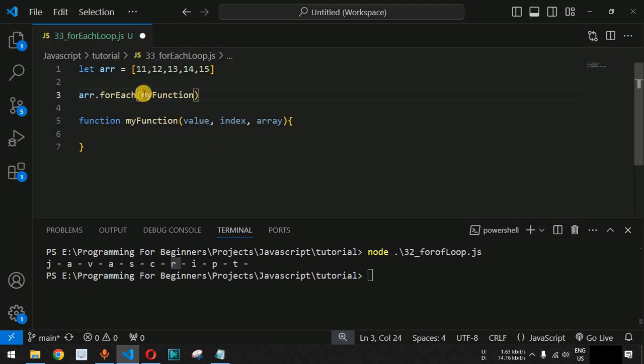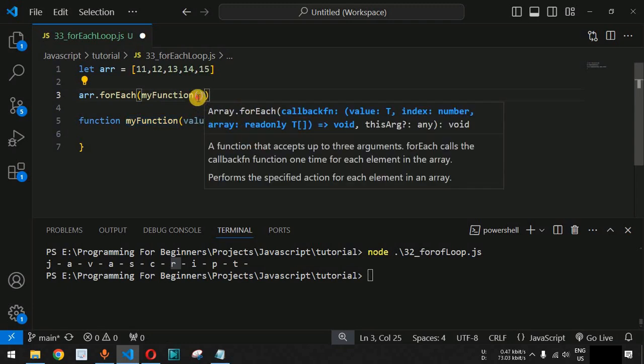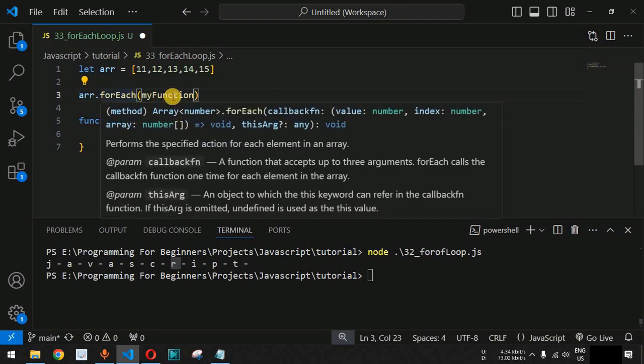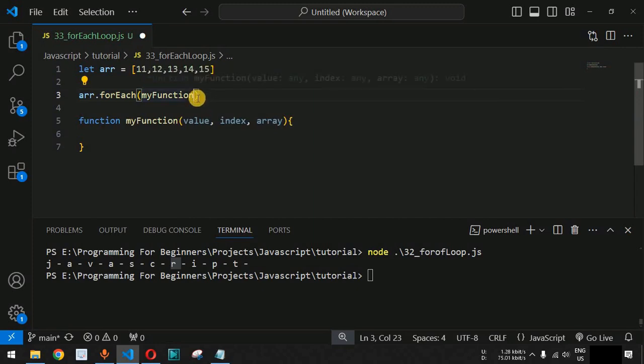Remember that whenever you provide the callback function by using the name of the function, you do not have to provide the open and close parentheses. If you provide them, it might result in unexpected results. Please note that whenever you are providing a callback function inside the forEach method, you don't have to provide the parentheses used to call the function, because by default this method will call the callback function that we have provided.